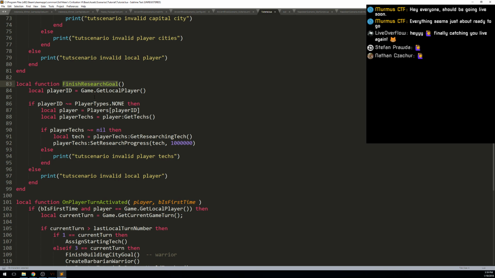Presumably I can have multiple mods loaded at the same time that all specify a finish research goal, so I don't know what's going to happen if I have conflicting things. But that's another problem, right? These are all things that I want to find out later.